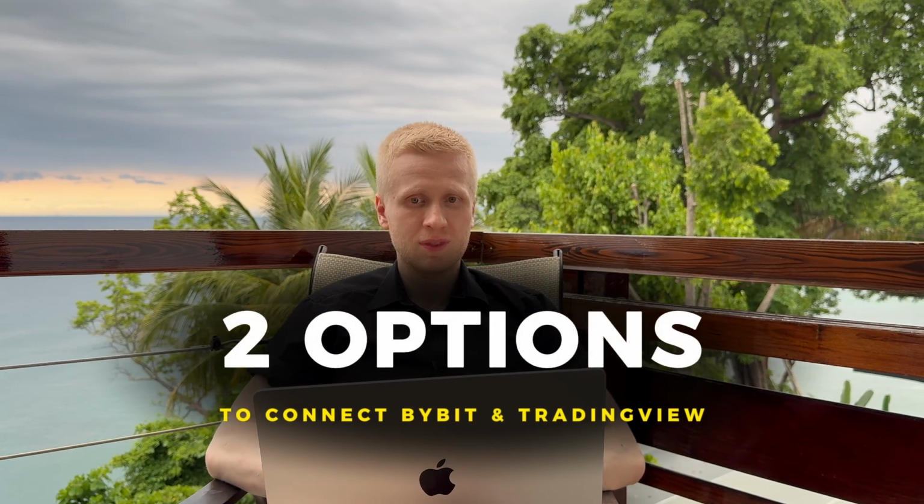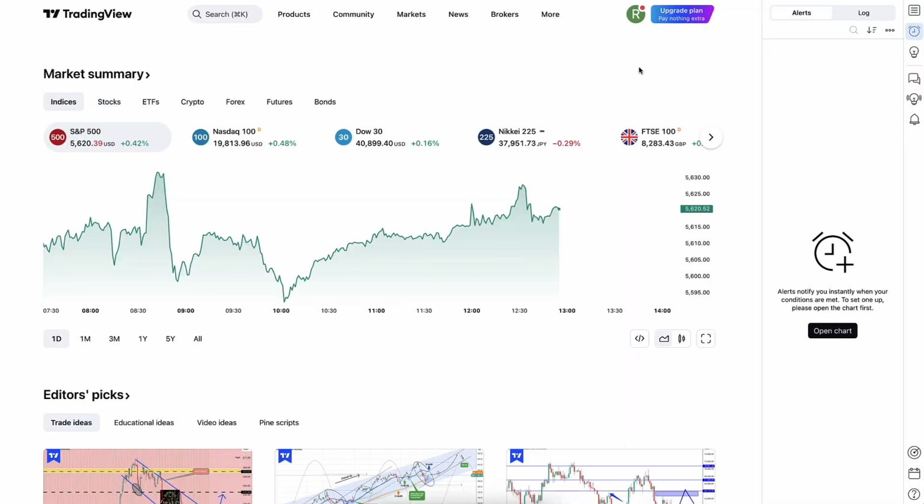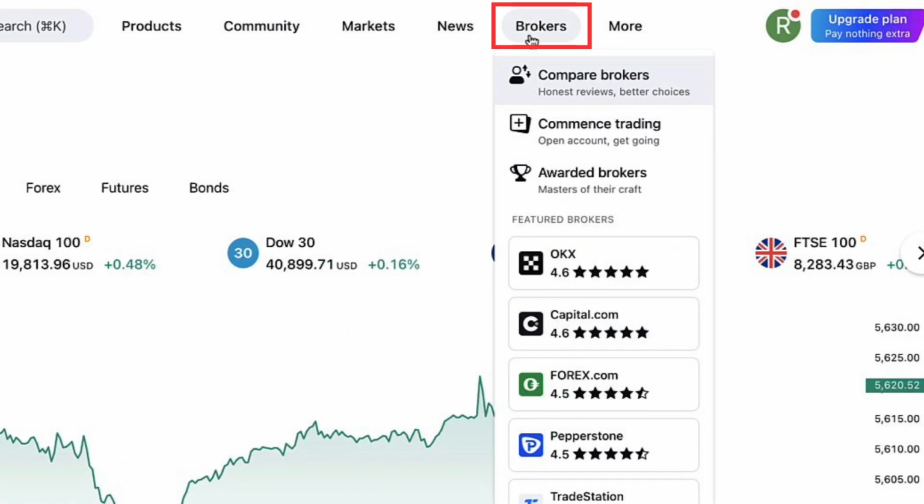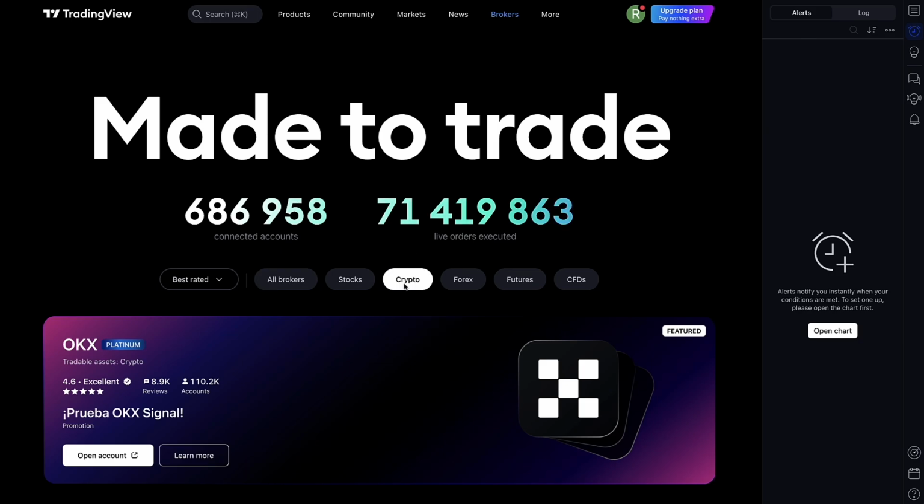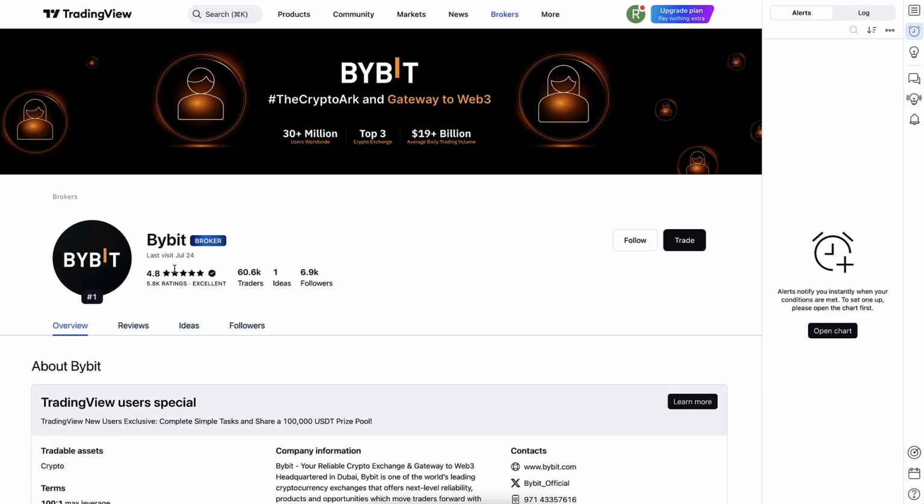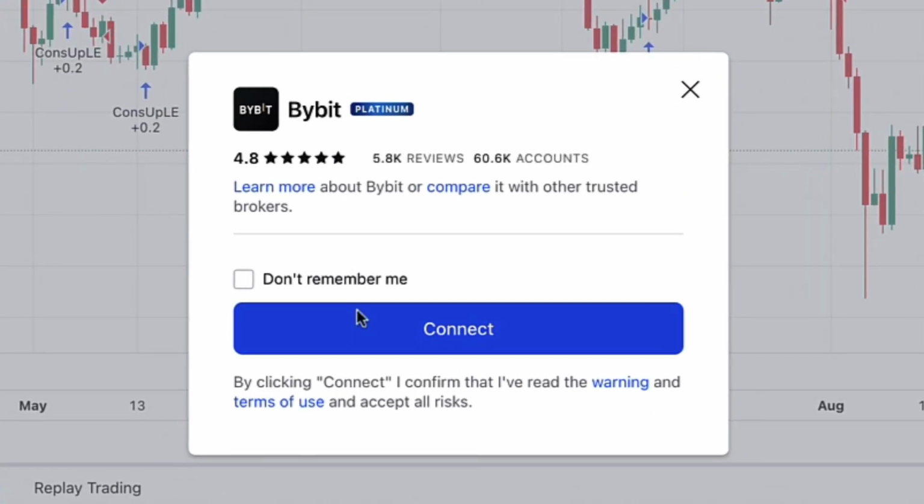And now there are two options how you can do the connection. When you come into the TradingView website, you can simply click here brokers. Here you can click crypto. You can scroll down a little bit and here you can see Bybit. When you click that one, you will learn more details about Bybit, and then you can click here trade. And then it opens for you this connection view.